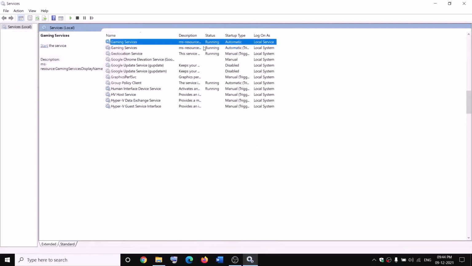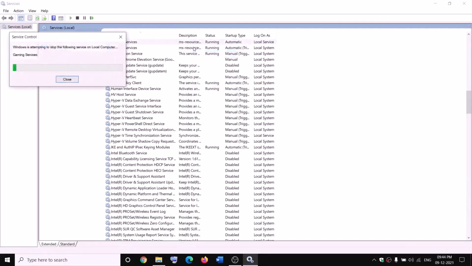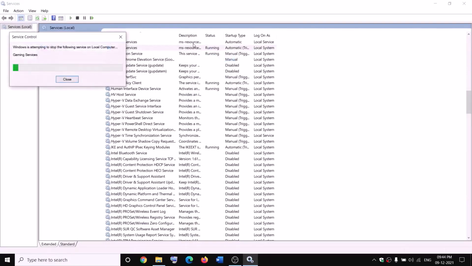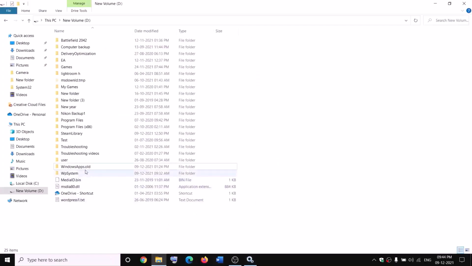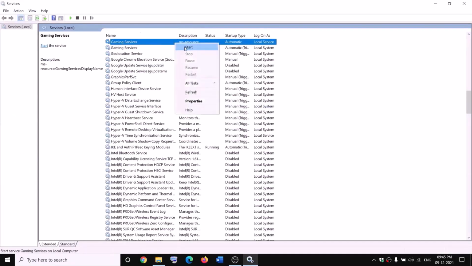it's not running, so let me go ahead and yeah. So make a right click, then click on stop. Again make a right click and then click on stop. Make sure gaming services is not running, and then you can go ahead and try to rename it as WindowsApps.old. Once the rename is done, make a right click and then start the service.